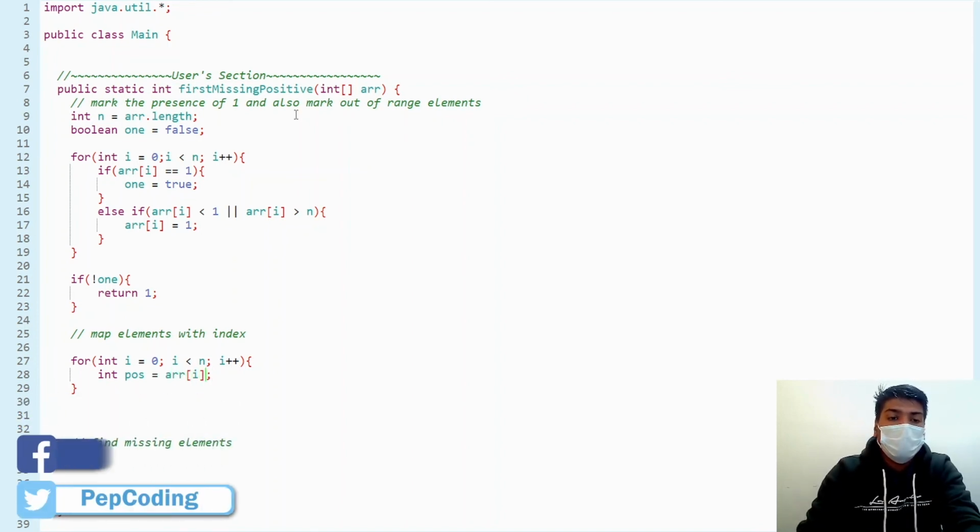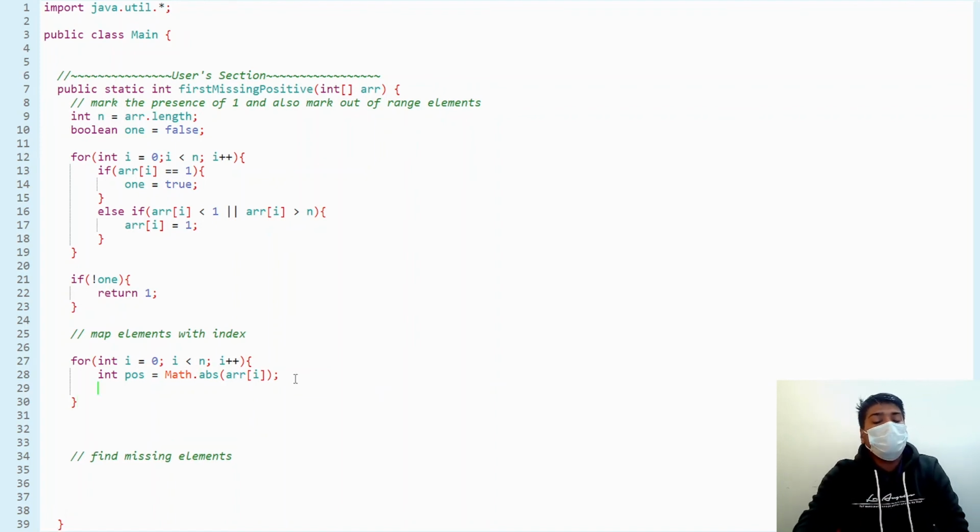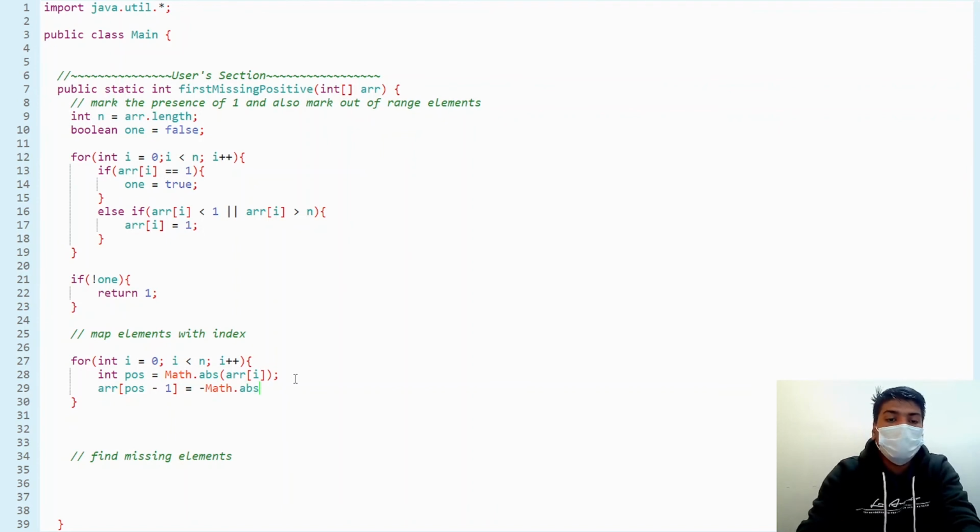This is my position, but this could be negative, because some element from the start can make this one negative. So I'll take the Math.abs of this. Math.abs of array at I will give me the positive position. Now I will do array at position minus 1 equals negative of Math.abs of array at position minus 1. So simply this is what we need to do.